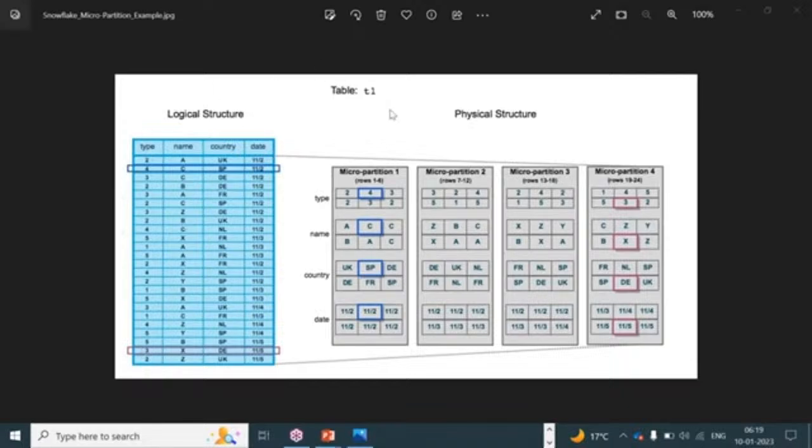In the case of Snowflake, the data is stored in micro partitions in column format. See here, type is one column, and name is another column. Country is another column. Date is another column. See here, type, name, country, and then date. This is a row format. So this is a column format. So your first record, type is 2. Second column, name is A, and then country, first record is UK, and then date, first record is 11/12.